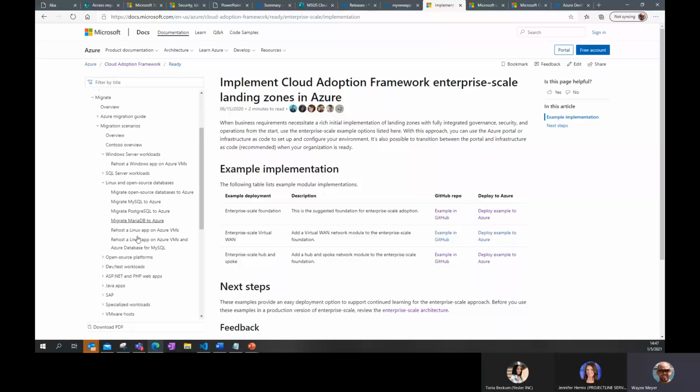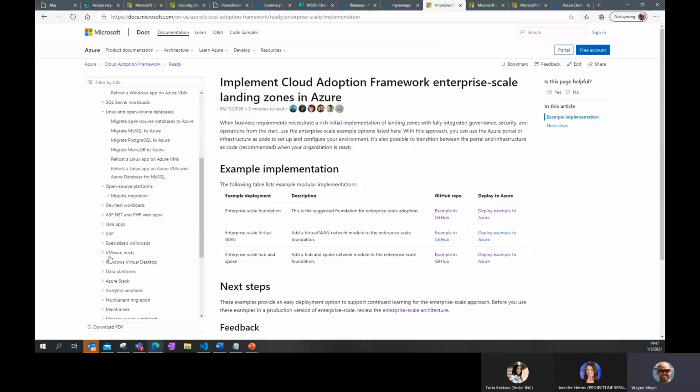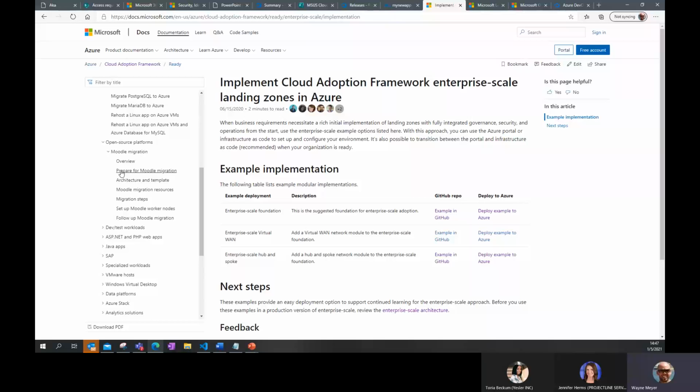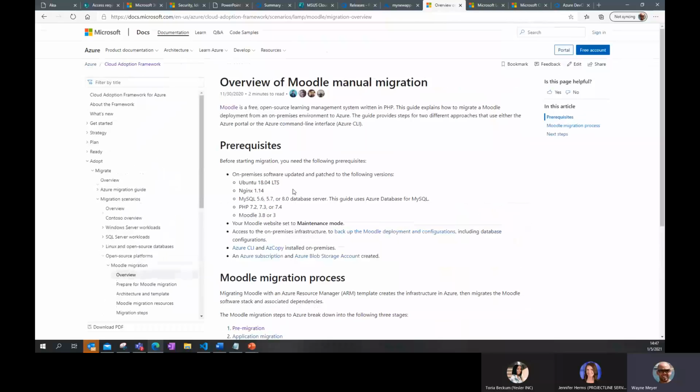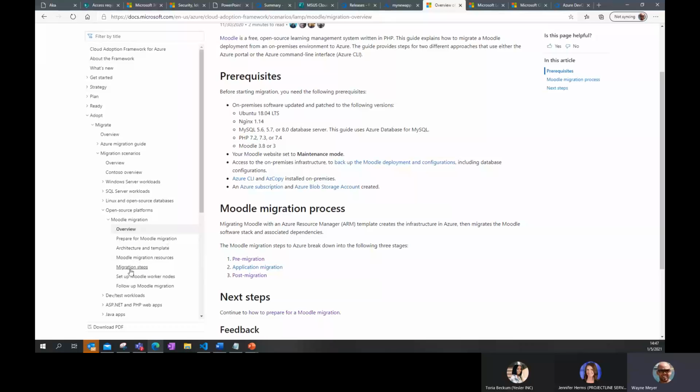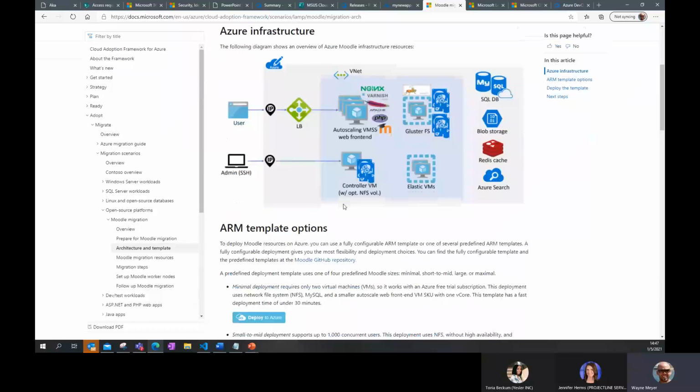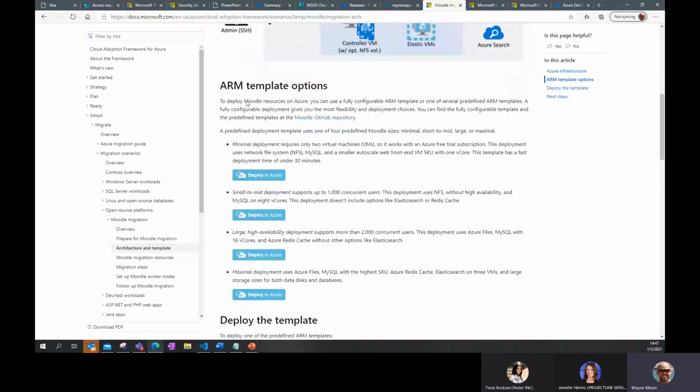If I was going to be taking Linux and moving that forward, or any kind of open source platform, I recently put something on LinkedIn around what we've done within Moodle. What's cool here is that we've got a full-blown architecture and design, which you can then directly deploy to Azure from here, which is pretty cool. So on this small, medium, large, you can actually deploy a Moodle environment directly to Azure. That was pretty exciting when I saw that come through.